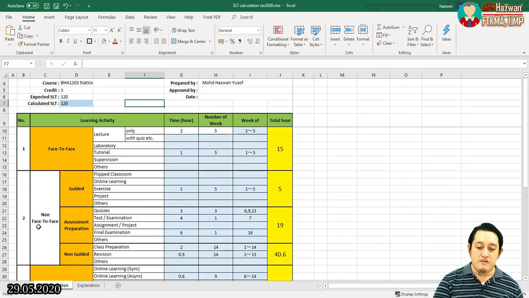The rest of the hours for the tutorial will be here, in the non-face-to-face guided exercise. So 1 hour for face-to-face tutorial and another 1 hour for non-face-to-face guided exercise, and the duration is also the same, 5. So you can see here, 2 hours of lecture, and 1 plus 1 hour of tutorial. So what about week 6 to week 14?